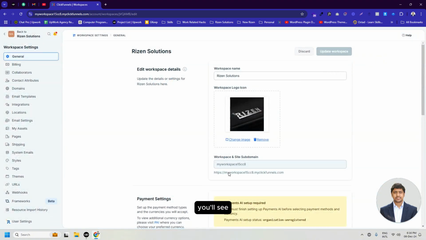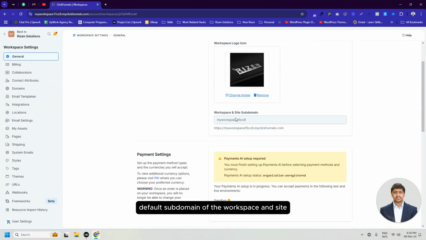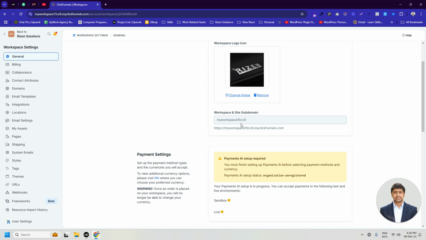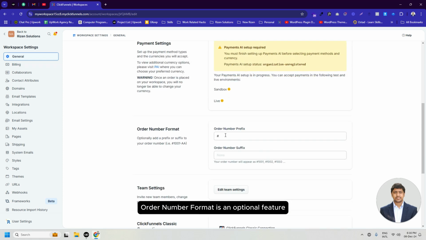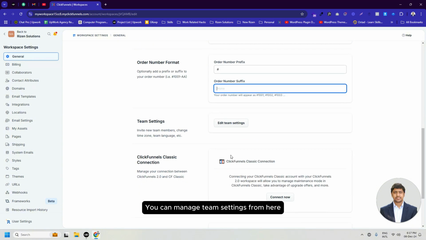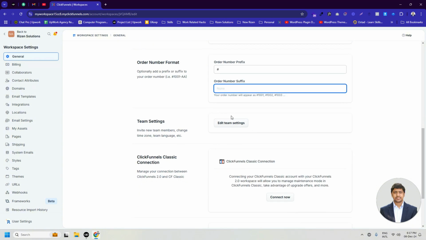Next, you will see the default subdomain of the workspace and site. Once you have payment gateways connected, payment settings will be available here. Order format is an optional feature. You can add a prefix or suffix to your order. You can manage team settings from here. We will create a separate video for it.